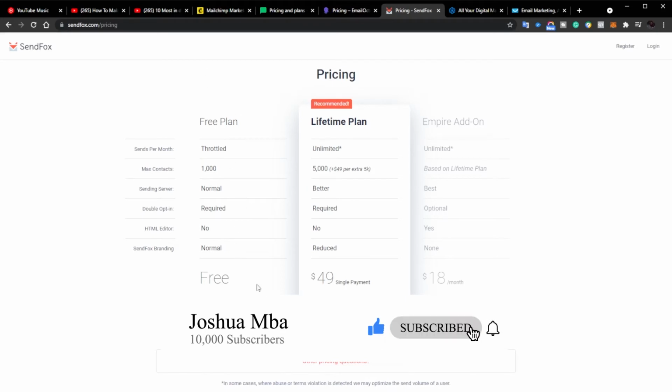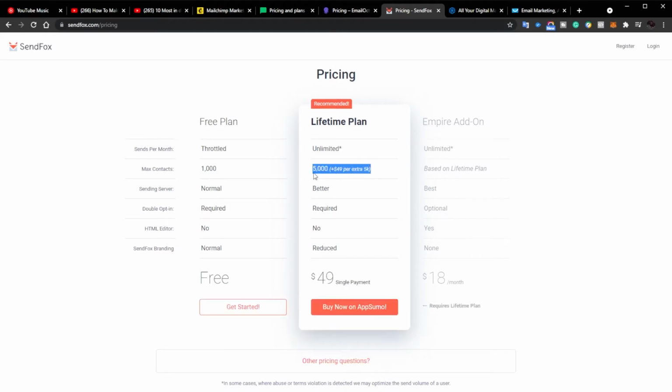But that's it. So 1,000, and you can send unlimited messages. All right, send out those messages. And you have, of course, double opt-in is required. It's very, very compulsory. You can't bypass it with SendFox. But if you're using the Empire version, it's optional. You can make it optional. And they have this lifetime plan. If you pay $49 for a lifetime, you have unlimited messages you can send, and you have 5,000 email contacts. And anything that is above 5,000, you have to pay extra $49, right? So imagine having an unlimited service for just $49 lifetime. That's very cool, right? Very cool.